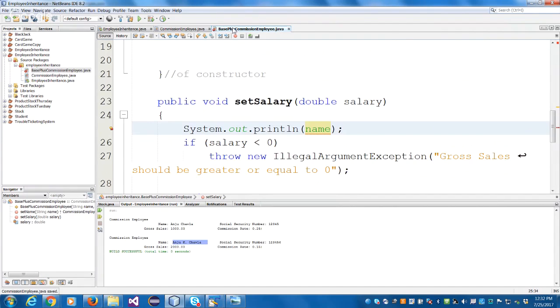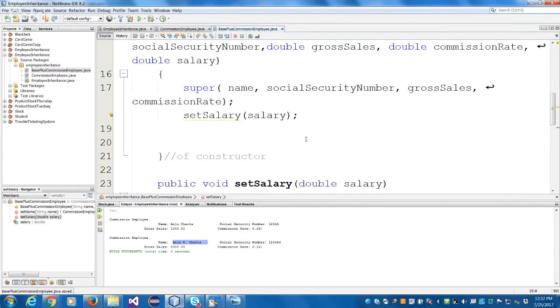I have an error in this. Oh, because this was, you can't do this. So we'll have to remove this. You can't do this because it was a private variable in the constructor there.